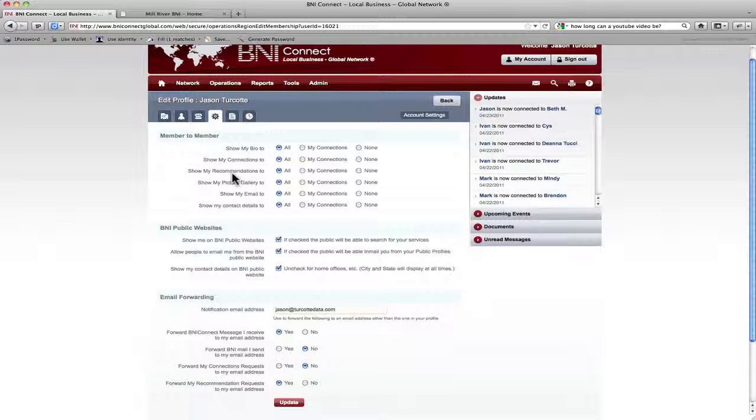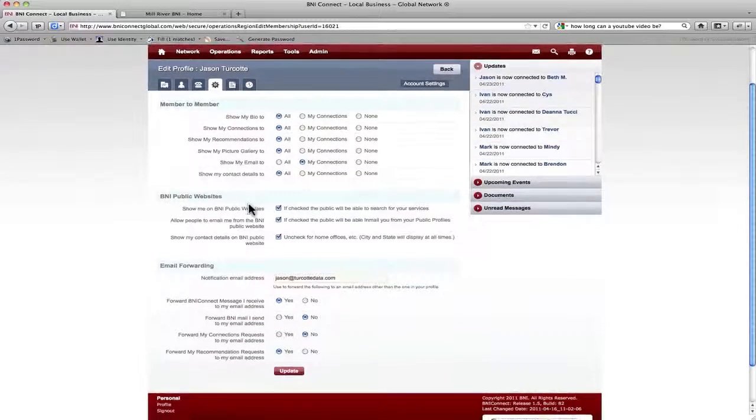Who do I want to show my recommendations, or testimonials that I've received, to? Who do I want to show my pictures in my picture gallery to? We get a picture gallery as part of this, just like Facebook. You can upload photos. Who do I want to show my email address to? Do I want to show that to BNI Connect members, just the people I'm connected to in BNI, or nobody, right? So maybe we'll change that one. And who do I want to show my contact details to, right? Who do I want to show my business address, my social media links, my phone number, that type of information? Do I want to show that to everybody or just the people I'm connected to?